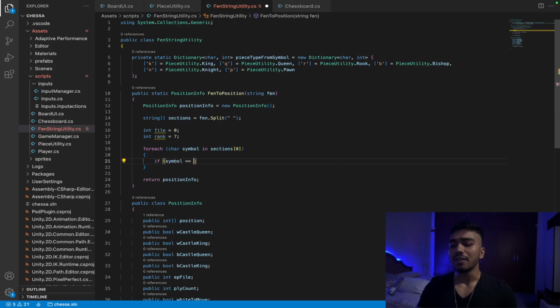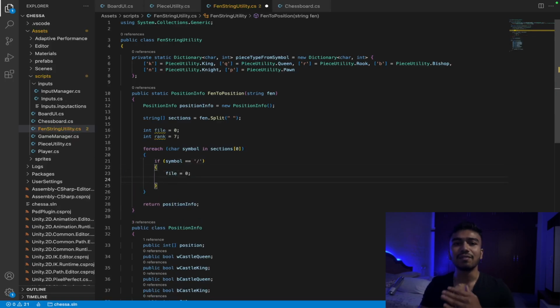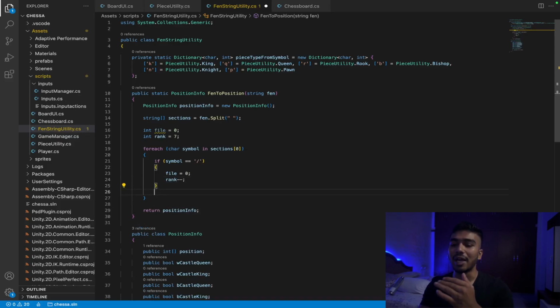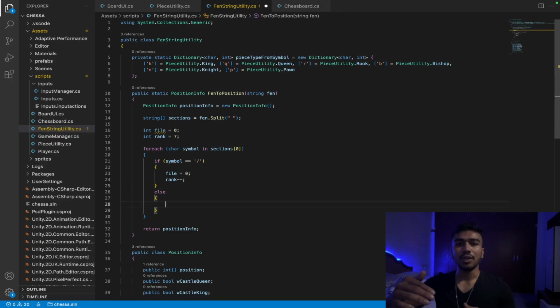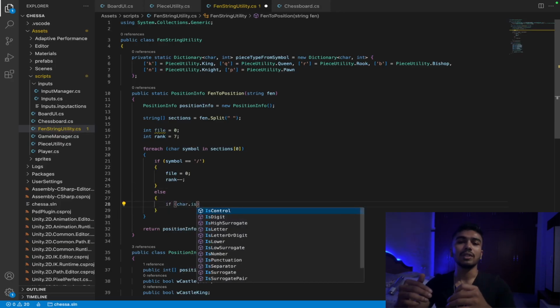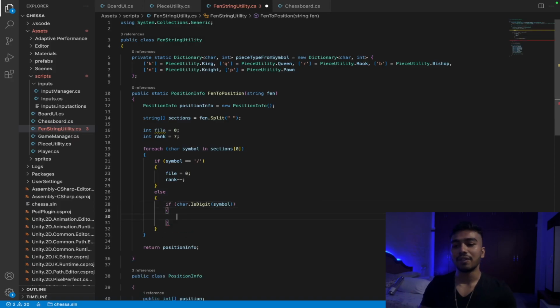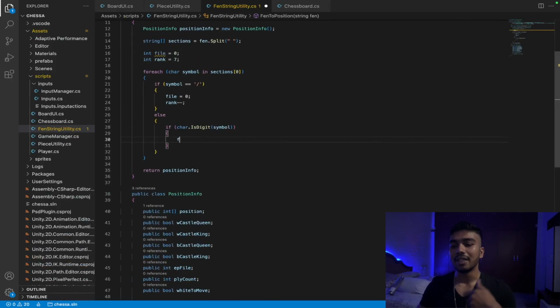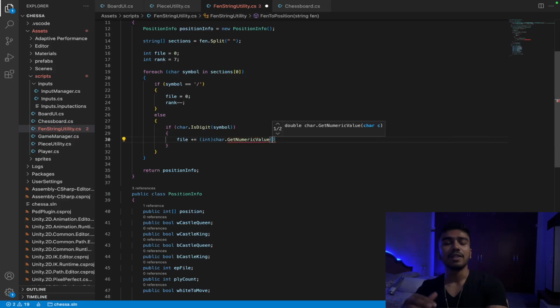So first we check if the symbol is a slash. If it is, then we set the file variable to 0 and we decrement the rank variable, because we are moving on to the next rank, and the next rank will always start with the leftmost file position, which is the A file. If the symbol in the FEN string is a digit, we increment the file by the digit. That is because it is the number of spaces which we have to leave. If it is neither of these cases, then it is a piece.